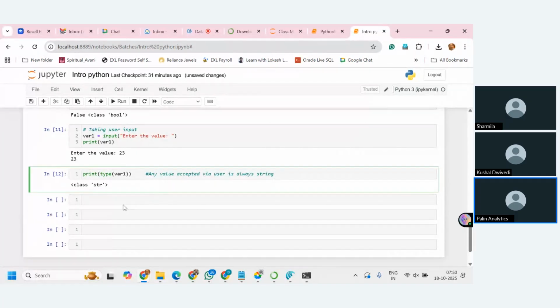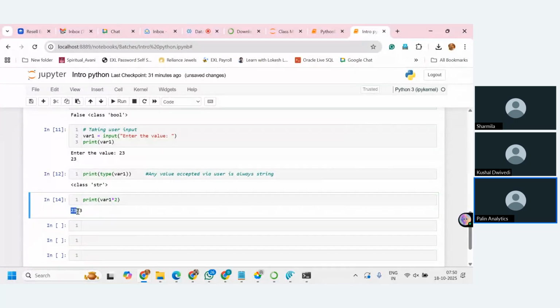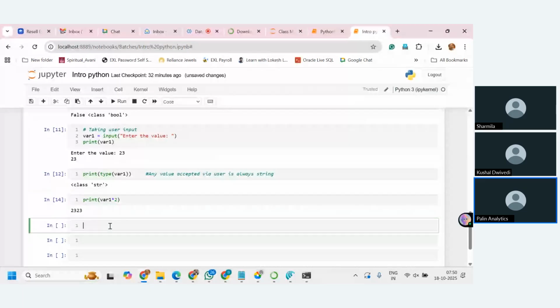So if you want to do any arithmetic operation on this, suppose I am using var1 into 2, you can see here it is giving 23, 23, while it should not give 23, 23; rather it should give 46, right? But since this is a string, it is applying a different kind of operation with this, and it is giving me 23, 23. So this is an internal process.